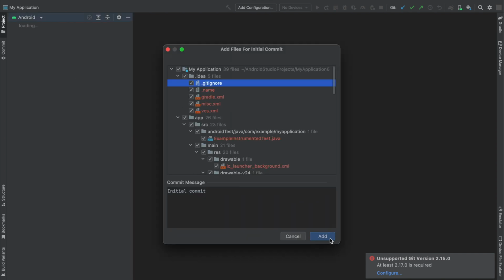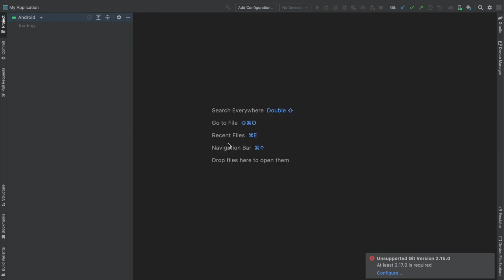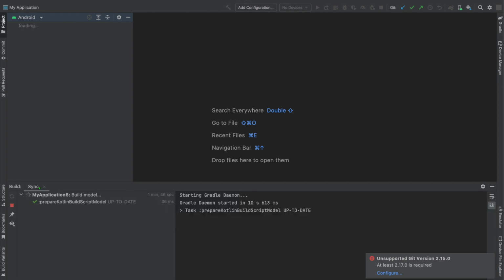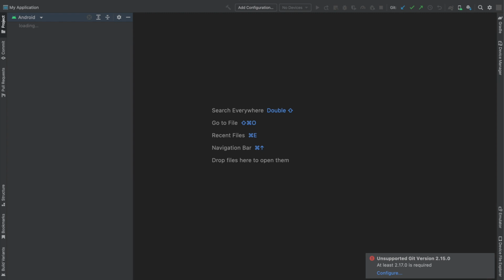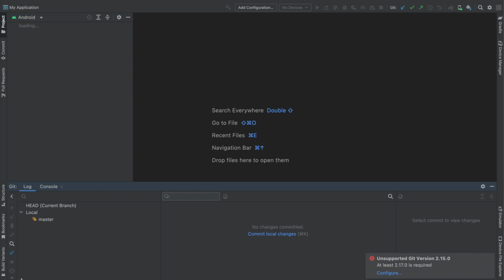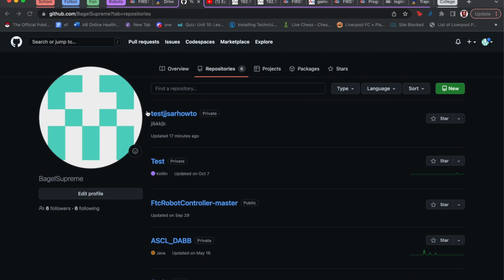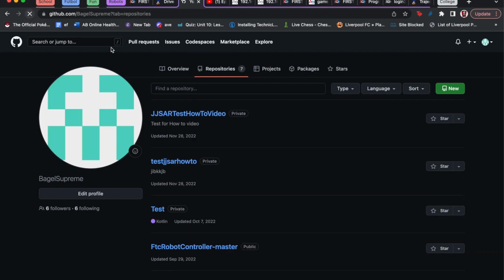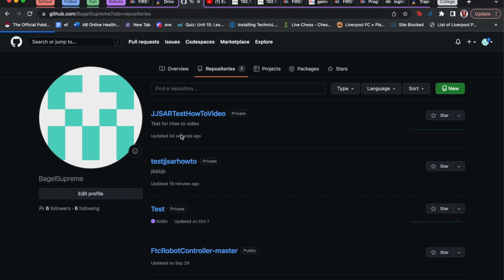What this does is it uploads this entire project here, add initial commit, to GitHub as its own repository. So now, if we give this a second, it's going to build and then upload it. If we go in Git, actually, it should give us the status. So now, we can go to my repositories. And now we have JJ Sar test how-to video. Updated 34 seconds ago, as you can see.